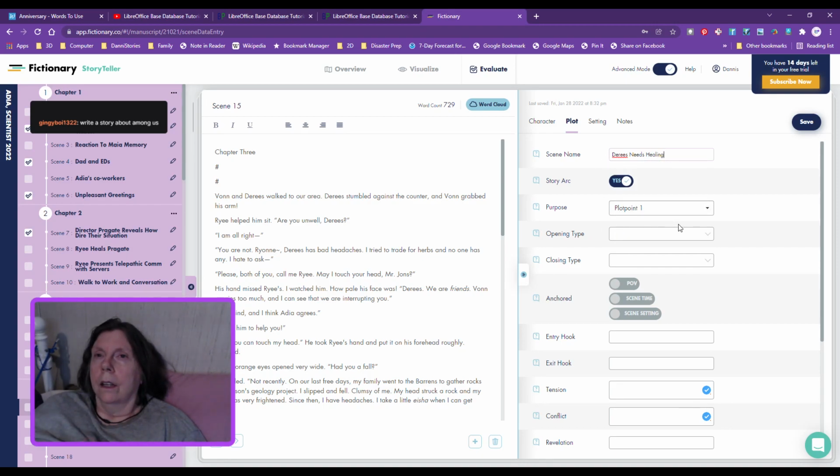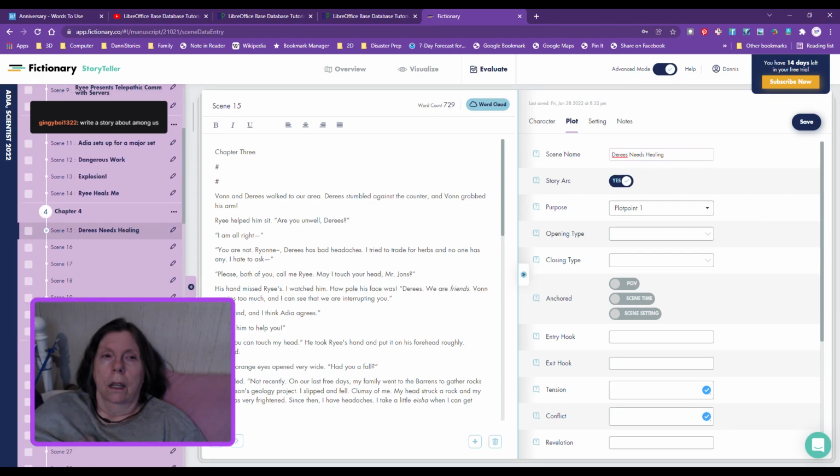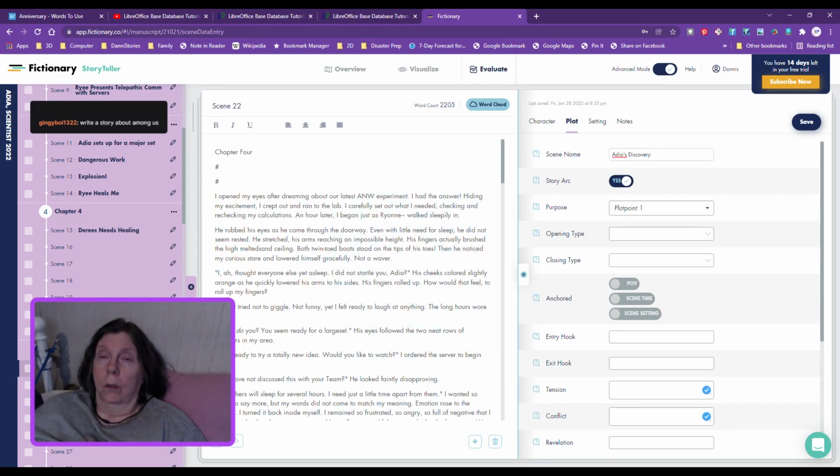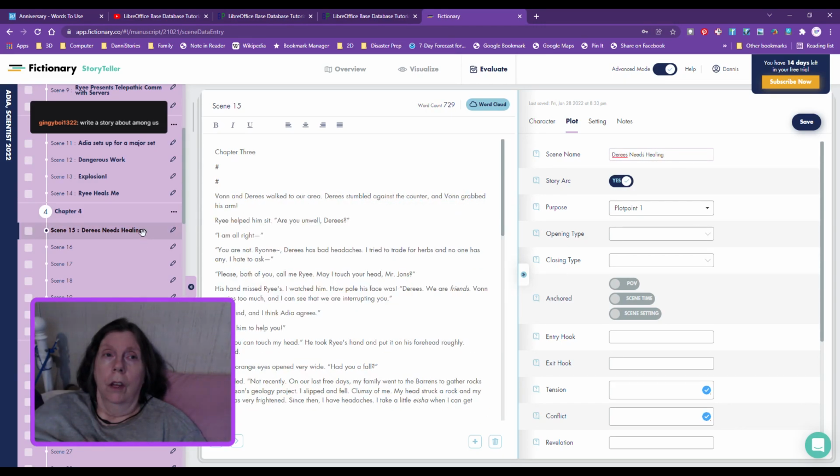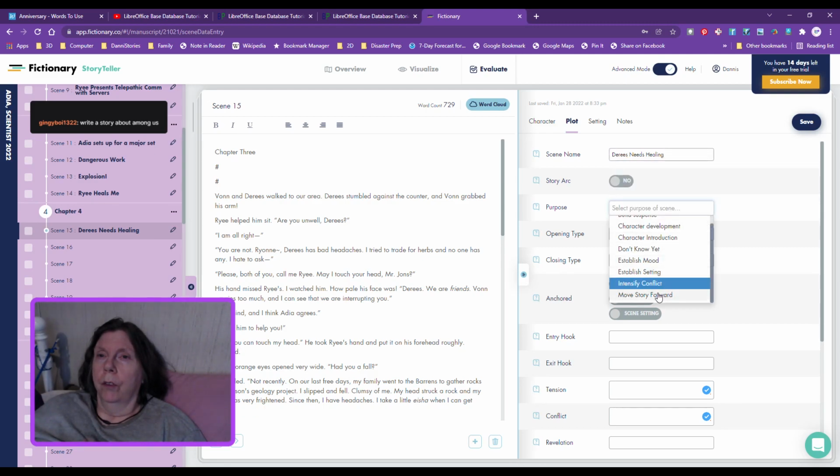Therese needs healing. I had it as plot point 1, but I think I had her discovery as plot point 1. So this is also a plot point. I don't know how to categorize this. I'm still learning about story arcs and all this stuff, but this moves the story, this intensifies the conflict.